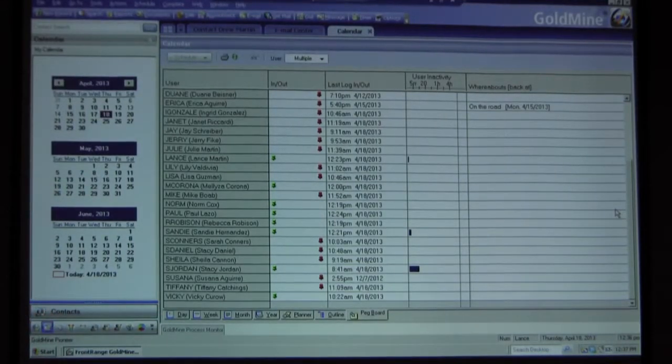Take Annette, for example. Annette's in Goldmine, logged in doing her thing, but she's got Buildium up. She could spend 4 hours in Buildium, maybe, without ever going back into Goldmine. That would not be unusual. That wouldn't be a big deal. But at any rate, you can kind of see who's doing what and why.